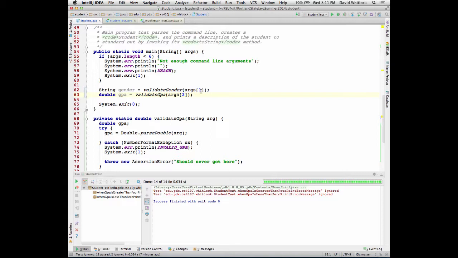Get what I'm saying? Yeah, I'm just saying maybe we use a constant so if it changes down the road. Oh, okay. Oh, that's interesting. I like that. Okay. And so call it gender arg.